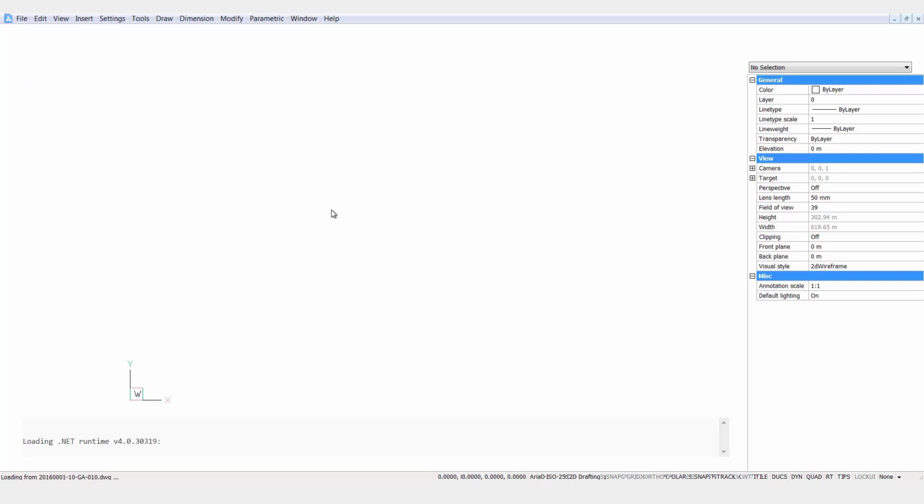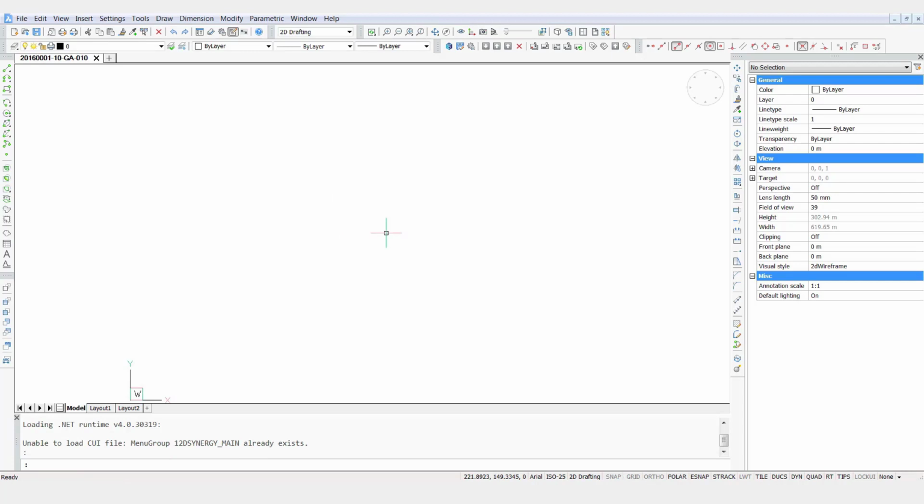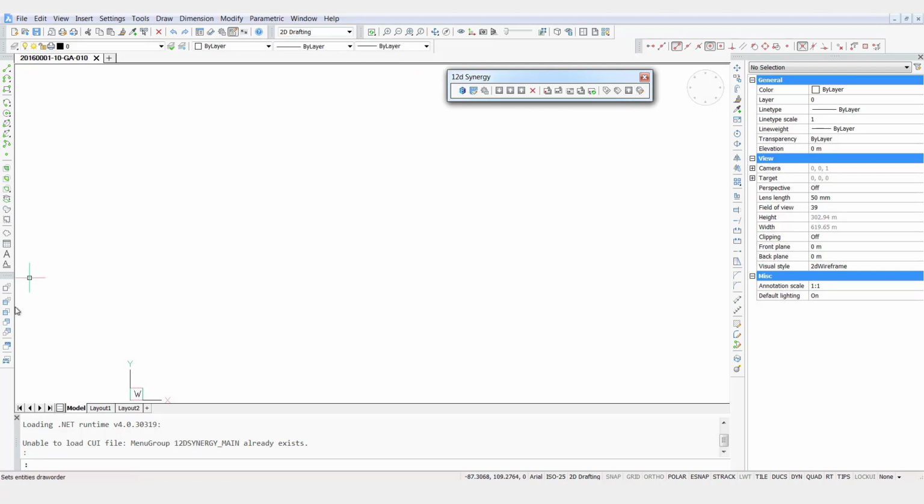It's going to open my CAD package, which is BricsCAD in this case. And in BricsCAD, we just have the toolbar. So there it is, the 12D Synergy toolbar. In model space, I'm going to show you how to attach some references. So come along the toolbar, and we want the attach reference.